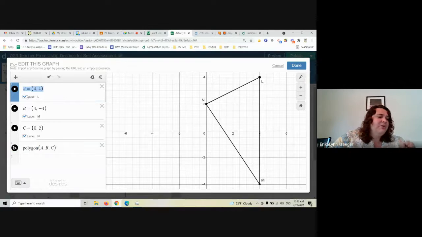So I denote all 3 vertices. And notice how I use a variable. The reason I'm doing that is because I want to label each vertex. So I'm saying that the variable capital A equals the ordered pair (4, 4), B equals (4, -4), and C equals (0, 2). And notice, I'm labeling this A, B, and C. It doesn't matter what you name these.